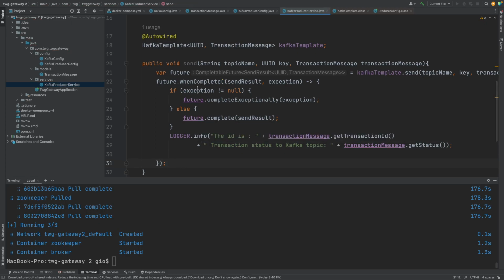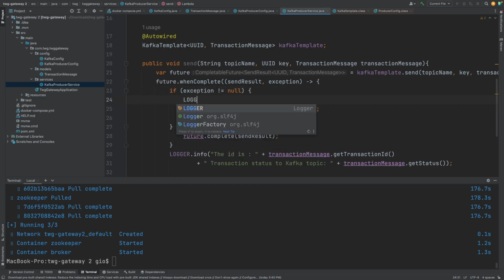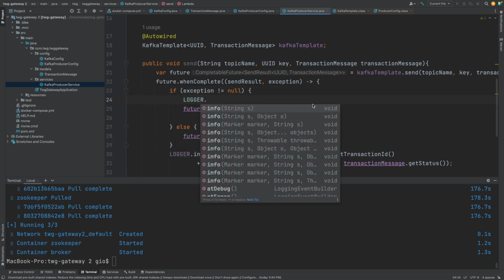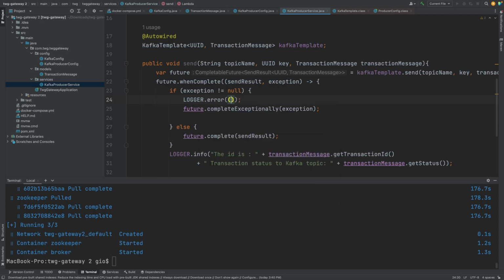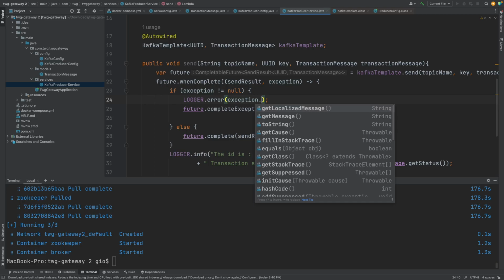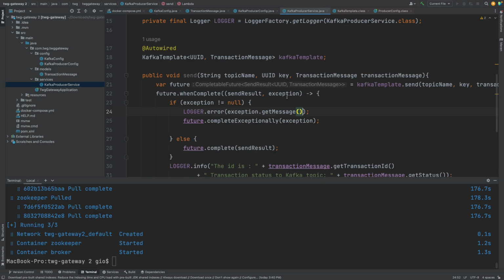So now we can see that if there's an exception, then it's going to complete exceptionally. If it's good to go, then it's going to send the results. And we can even put a logger somewhere here. So logger dot, and there are different methods that this comes with. So you can put an error one if you want, and then you can do exception dot get message.